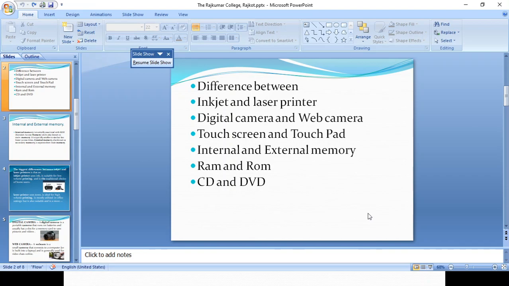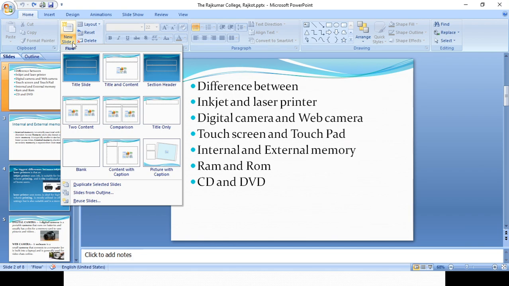Question number 4 was, which tab contains the new slide button? Okay, which tab? Home tab. This is the Home tab and it has the new slide button, right?